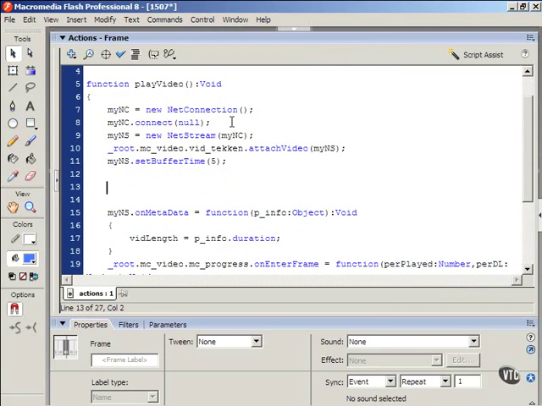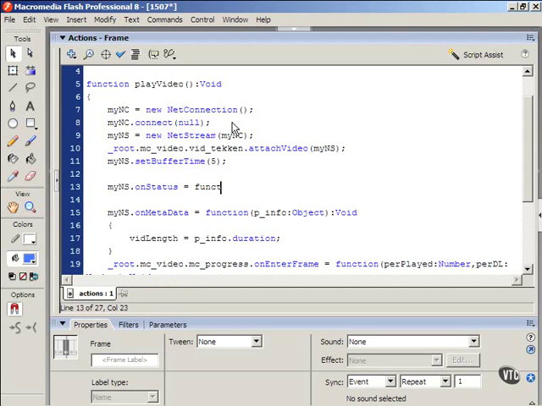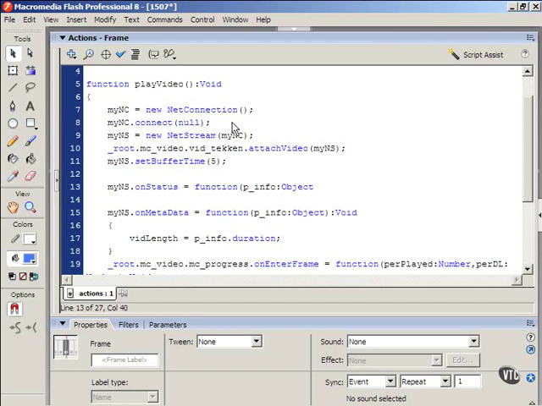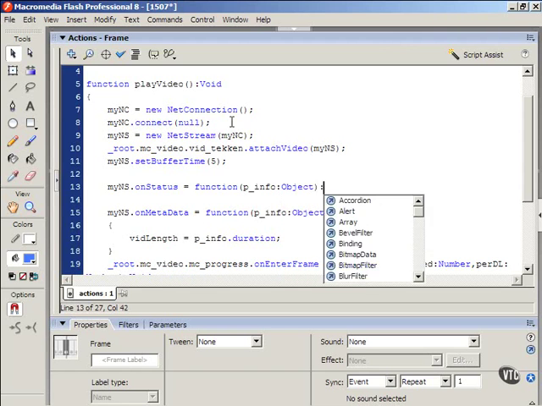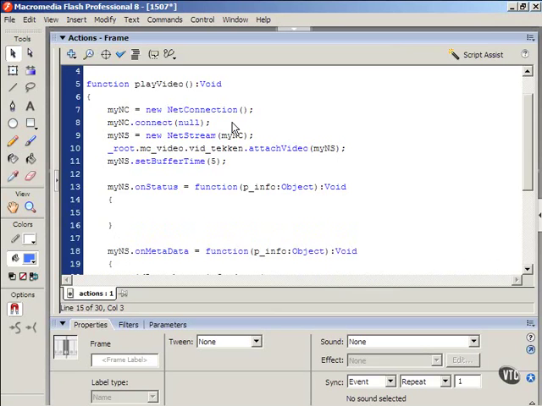Click that arrow there. Get some more space. Now type onStatus with a capital S, space, equals, space, function, open parenthesis, p_info, colon, object. This might be looking familiar right now. Colon, void with a capital V. Enter, open bracket, enter again, close bracket, up arrow, enter.